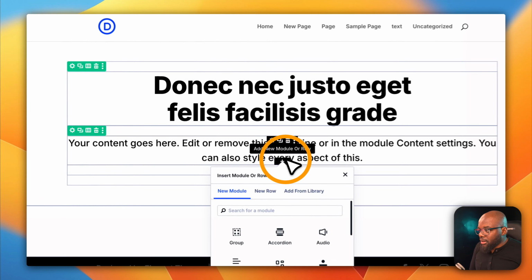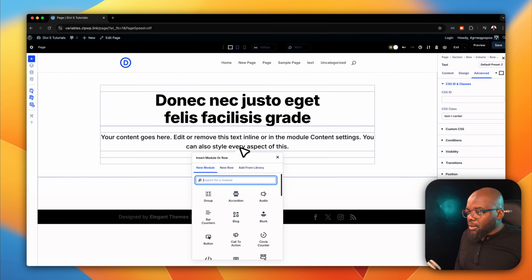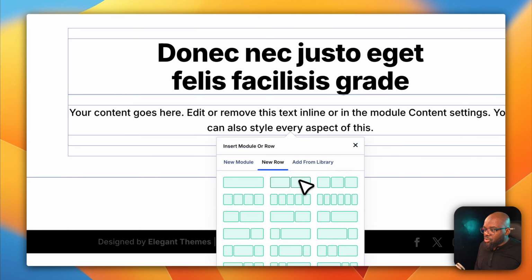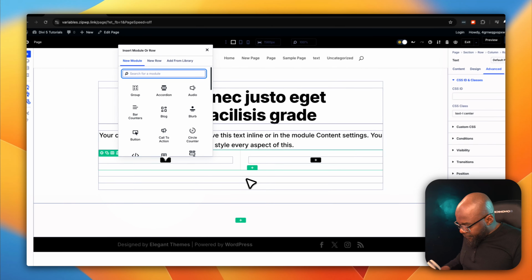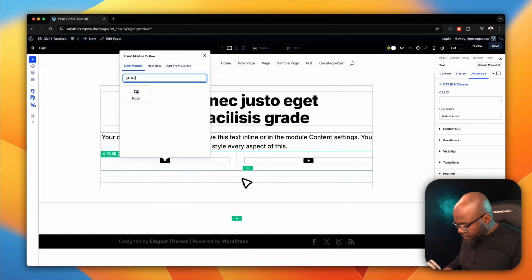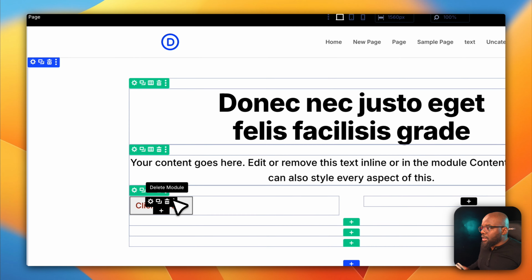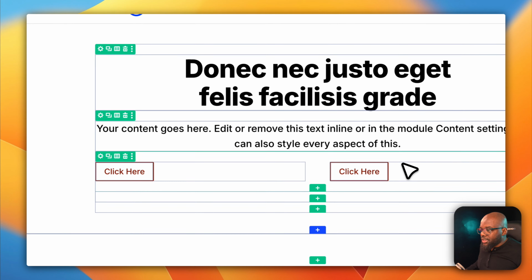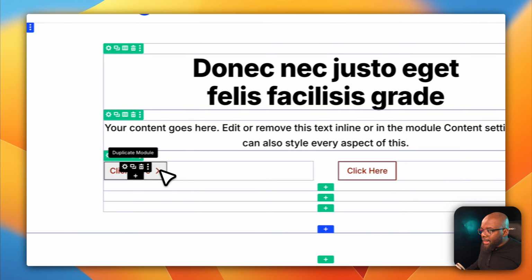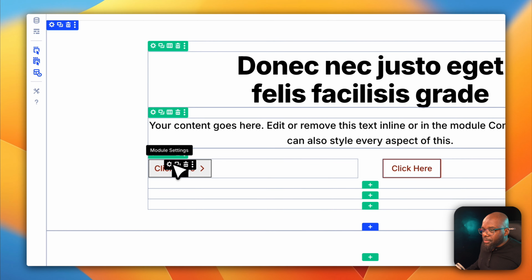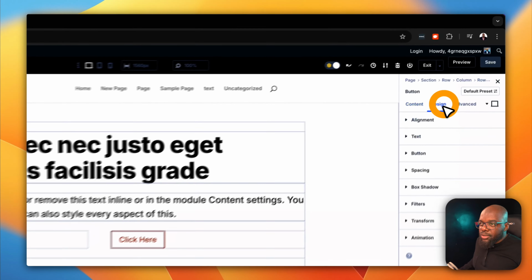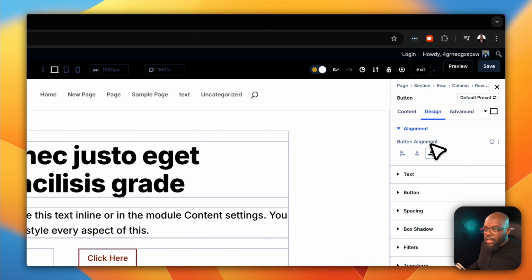Okay, great. So now that we have our heading and text, we also want to add our call to action buttons. So we're going to click here, and this time we are going to add another row. Let's add 2 columns, and in the first one it's going to be a button like that. Select it, and then I'm just going to duplicate it, and then drag it over to the other side. So all I need to do now is select this one here, and then align it to the right by coming over here to Design, Alignment, and then aligning right.